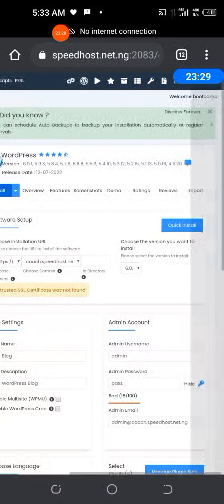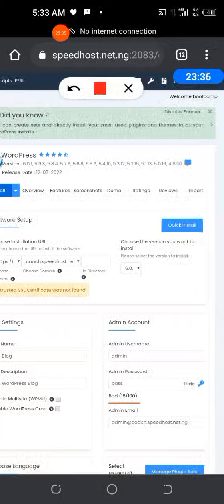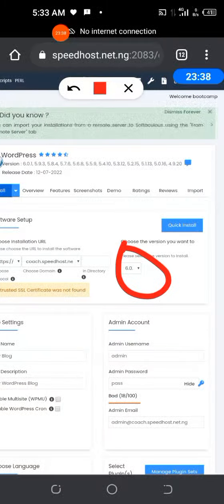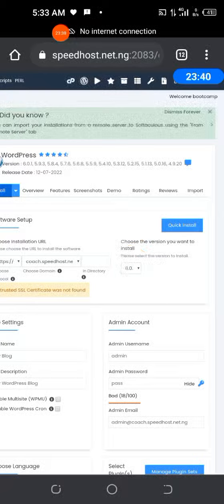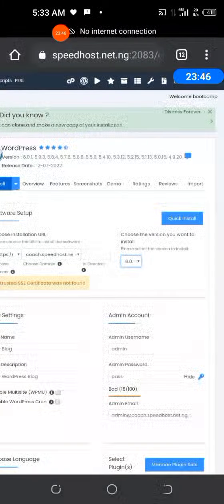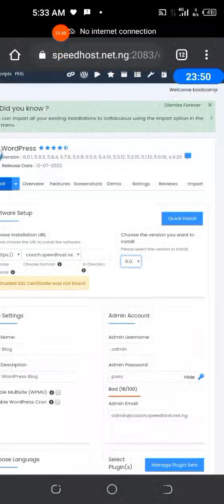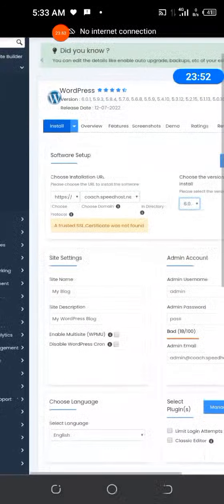Now come to the second side here and click on the version. Make sure you have the latest version. Click on this version. You see the latest version is 6.0.1. Leave it like that. Normally by default, that is what it will give you. So leave it. Now come down back to this place.